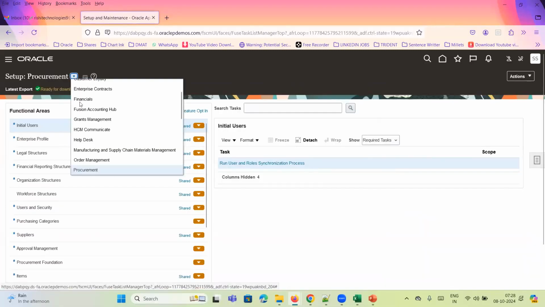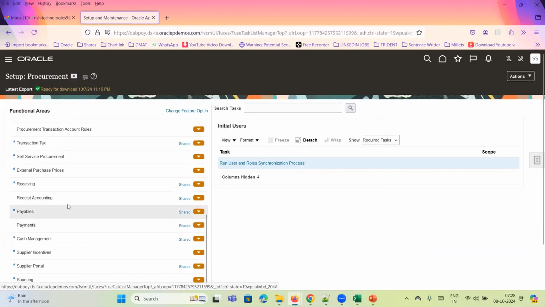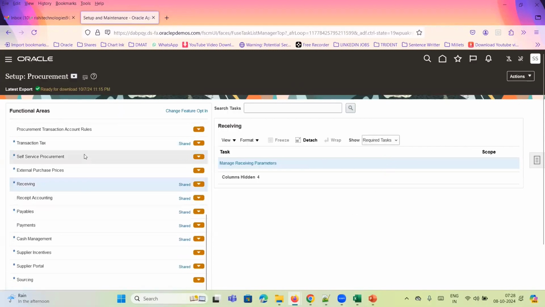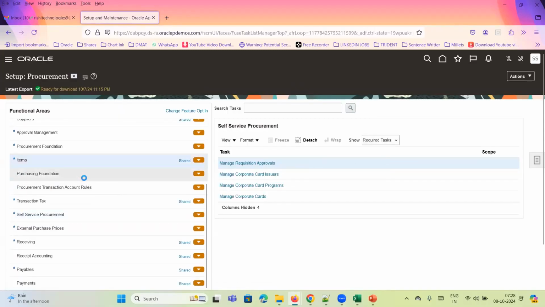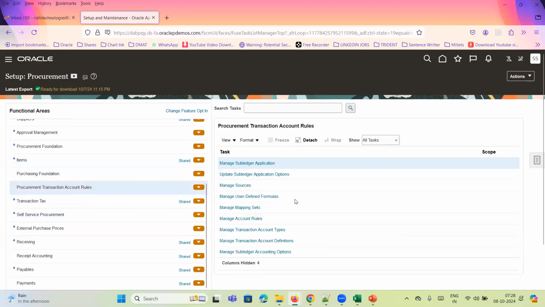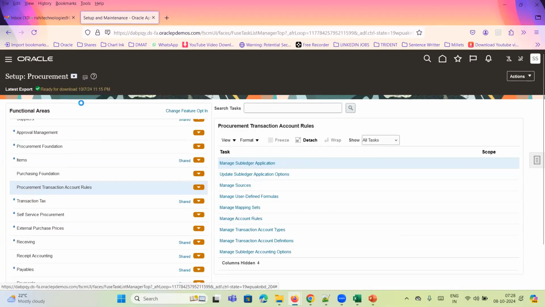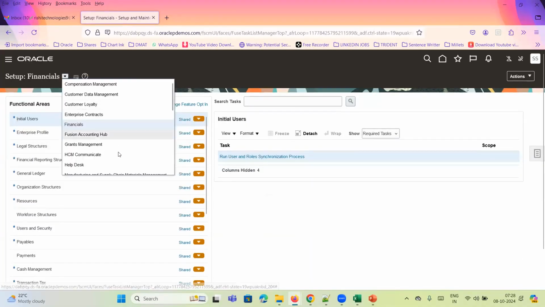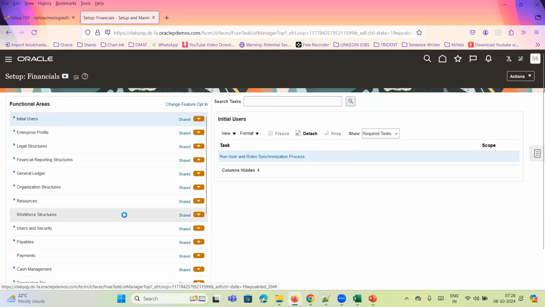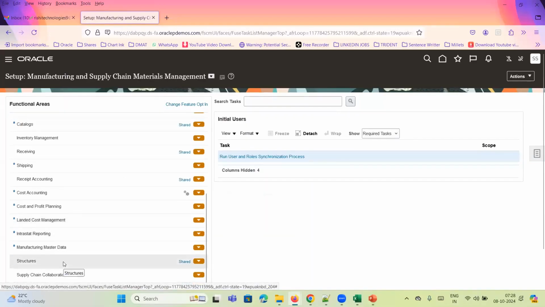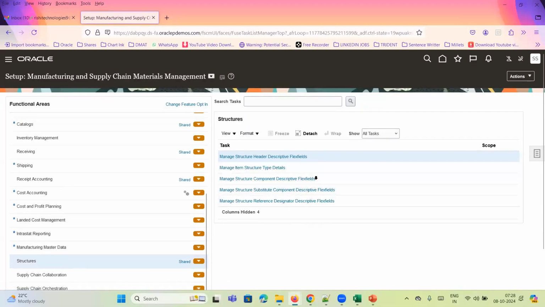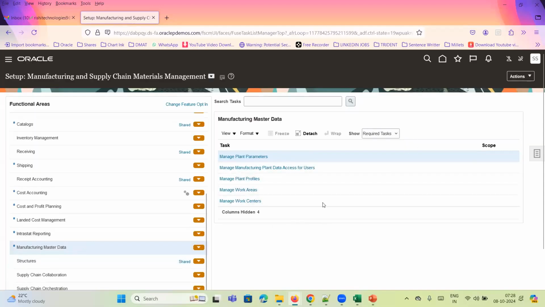If I want to configure procurement, all these setups are available. If you click on a functional area, the corresponding setups will display here. Or maybe if I want to do manufacturing, then go to manufacturing. Or if I want to do finance, go to finance. So let's go to manufacturing. For example, item structure. These setups are available, and if you want to configure manufacturing, these are the setups available.